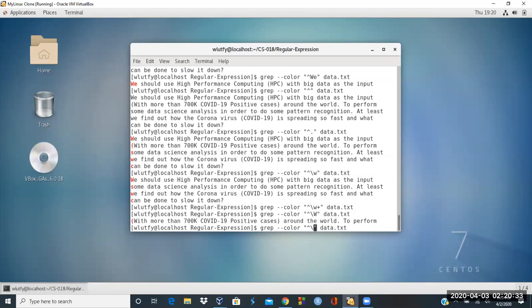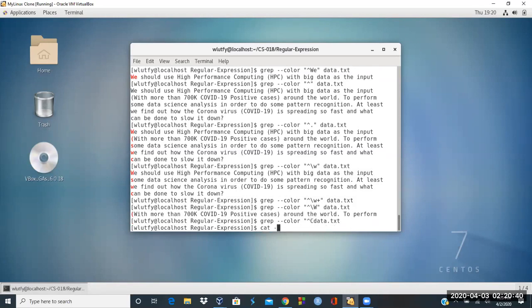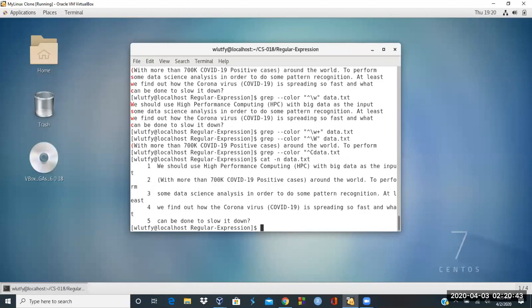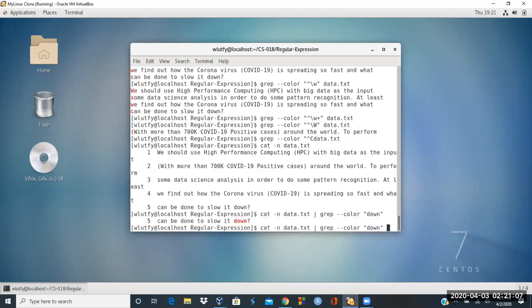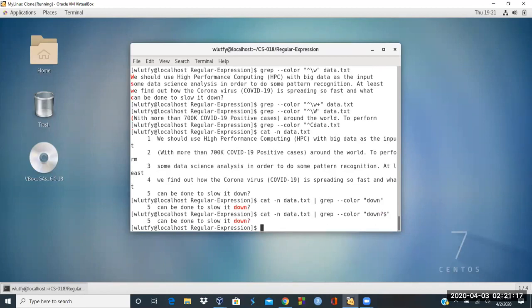If I just want to do a match for, let's say, cat -n data.text. So let's say on data.text, I'm looking for the word down. The word down, I could say pipe that one, grep --color, and then down, and then it will find it. But if I want to just say it ends with the question mark, and then I just put that down question mark, that would find it. If I just remove the down, it will still find that one.